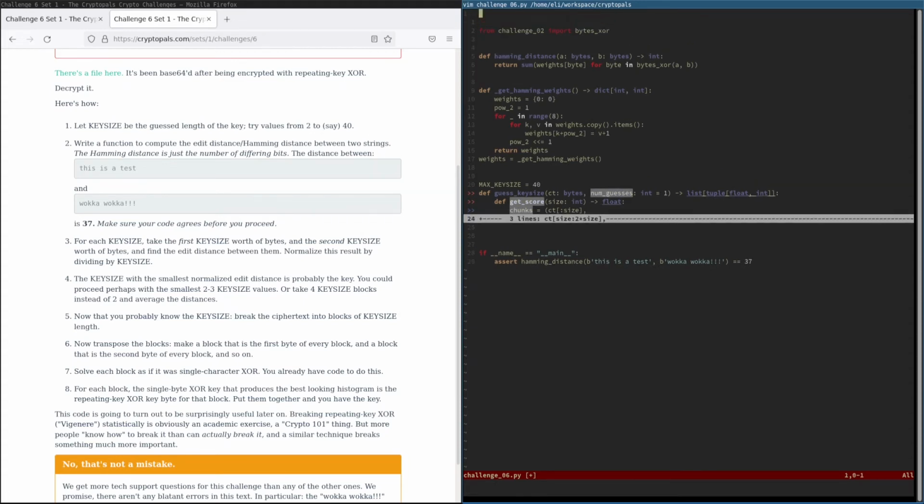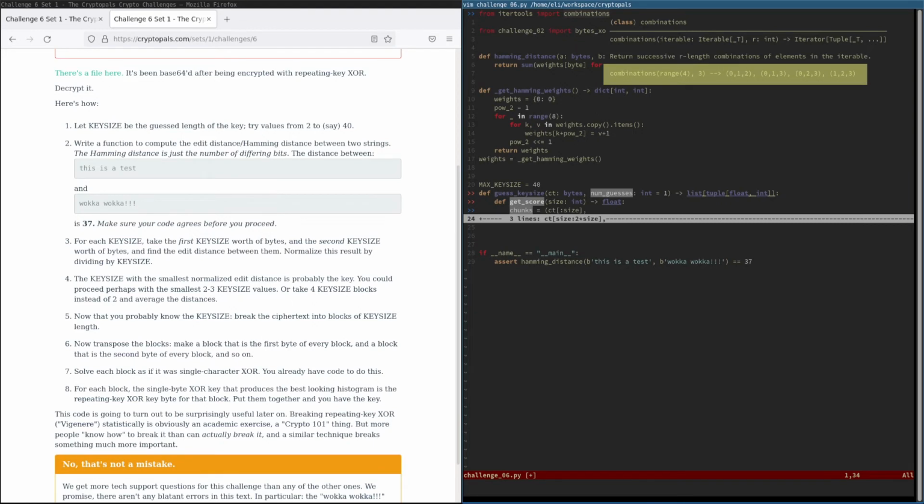Now let me go ahead and import a helper function. And this will be familiar to anyone with a background in combinatorics. This function essentially does what you see in the example down below.